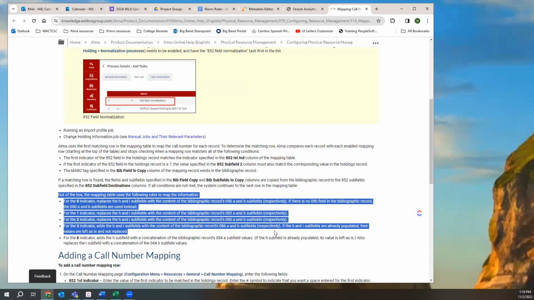No, this has to do with when you import records into Alma from someplace else. How do you want to automatically create a call number in the holdings record based on what's coming in from the bib record?